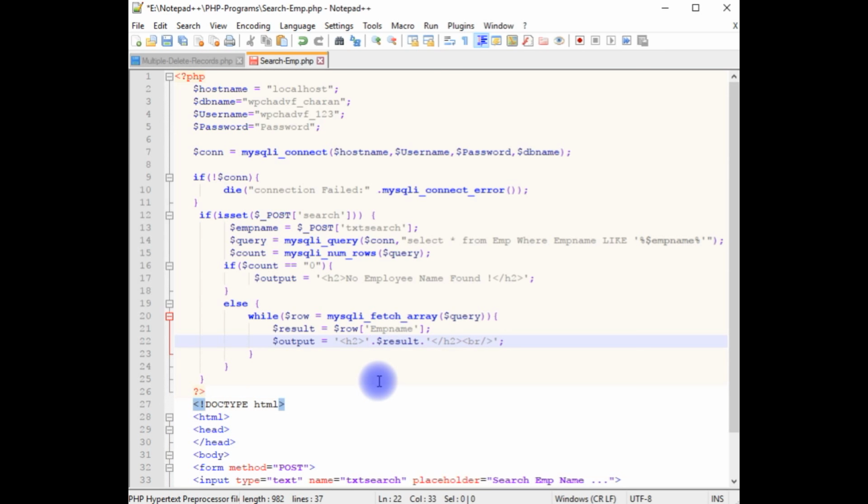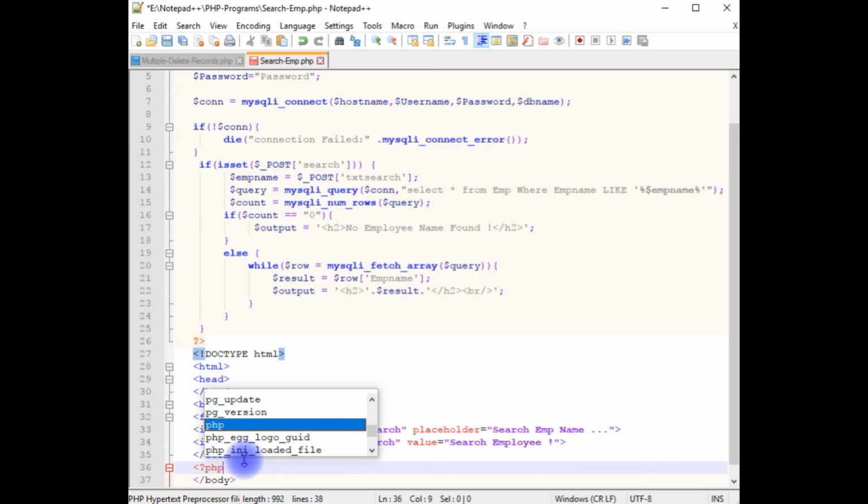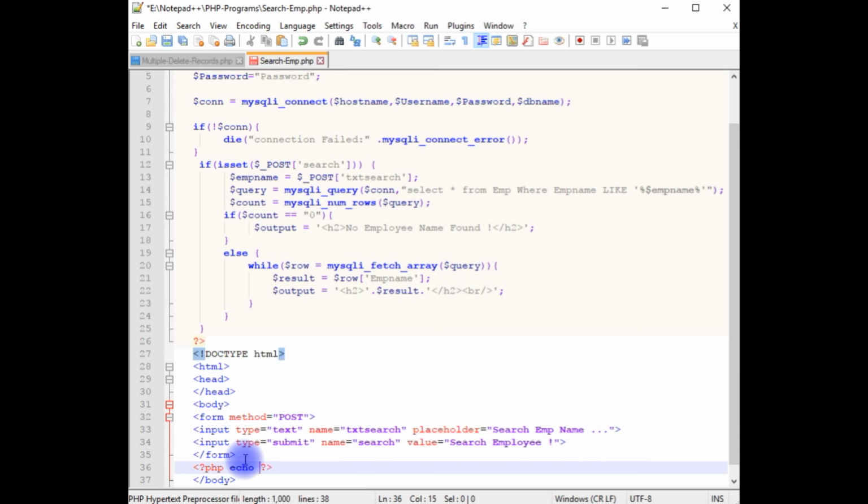This one. After adding the while condition, I want to display the results on the browser after the form tag. I'm adding PHP code: echo $output semicolon.